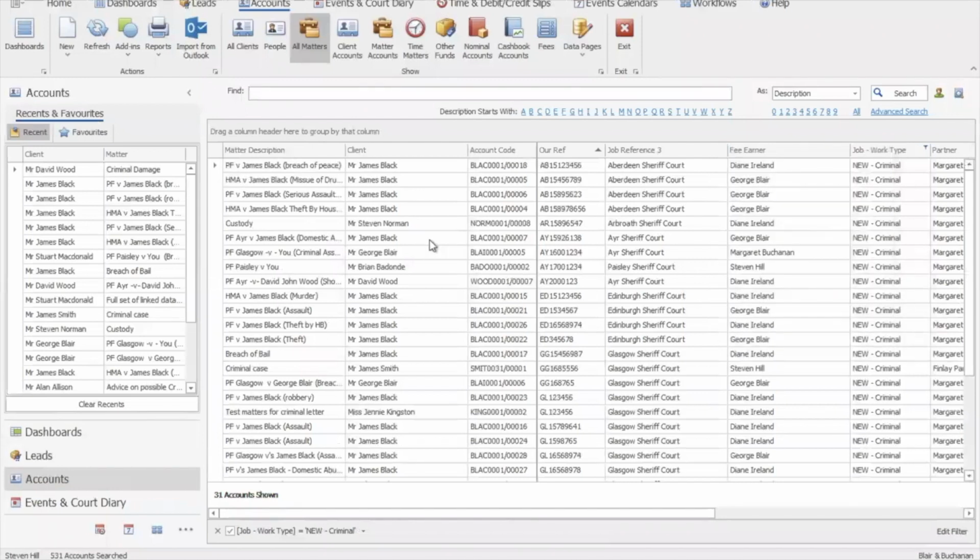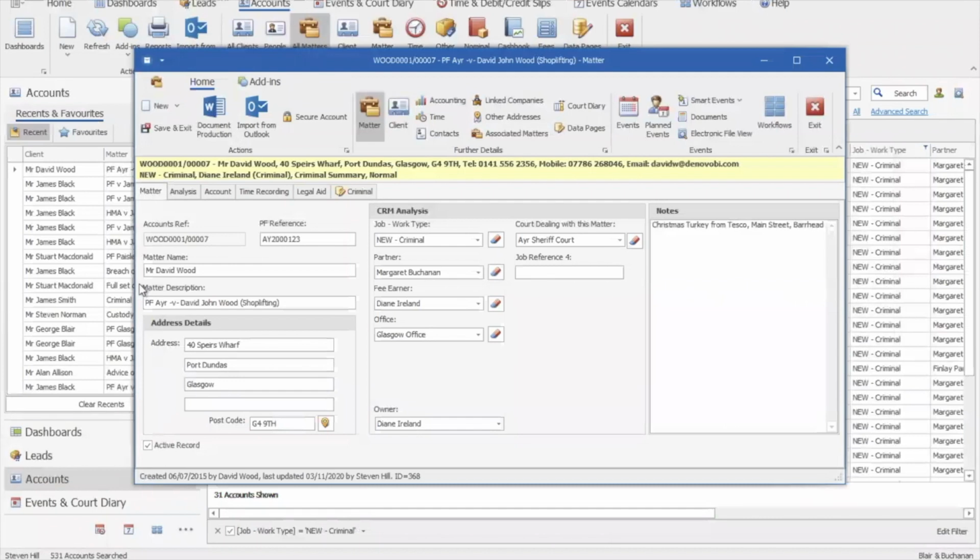If we go into a particular matter, so I'm going to select one here, you'll see we've got various options as to what we can do. I'm going to start off at the document production level.